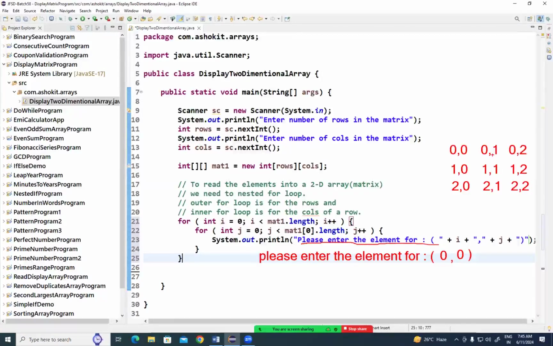Did you guys get my point? This is called a matrix. These are the element indexes of the matrix: 0 0, 0 1, 0 2, 1 0, 1 1, 1 2, 2 0, 2 1, 2 2. Am I clear with this, guys? Everybody online?